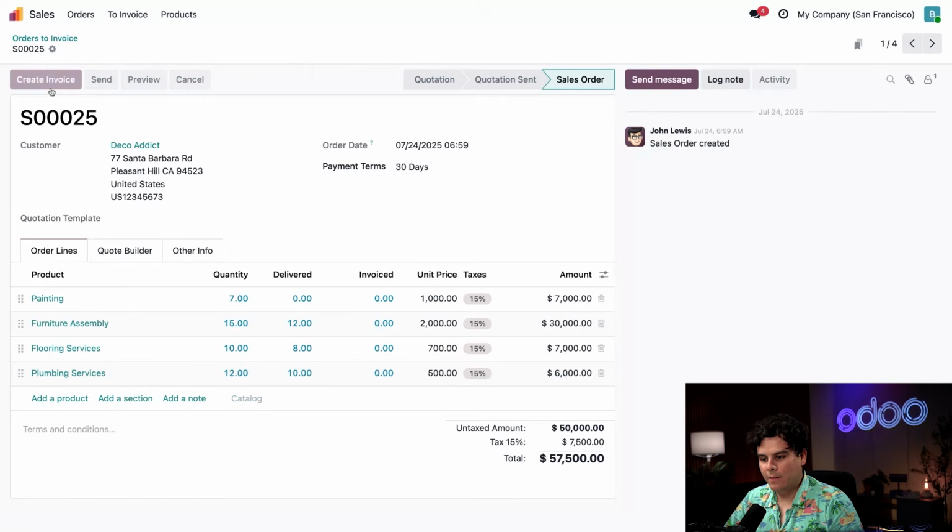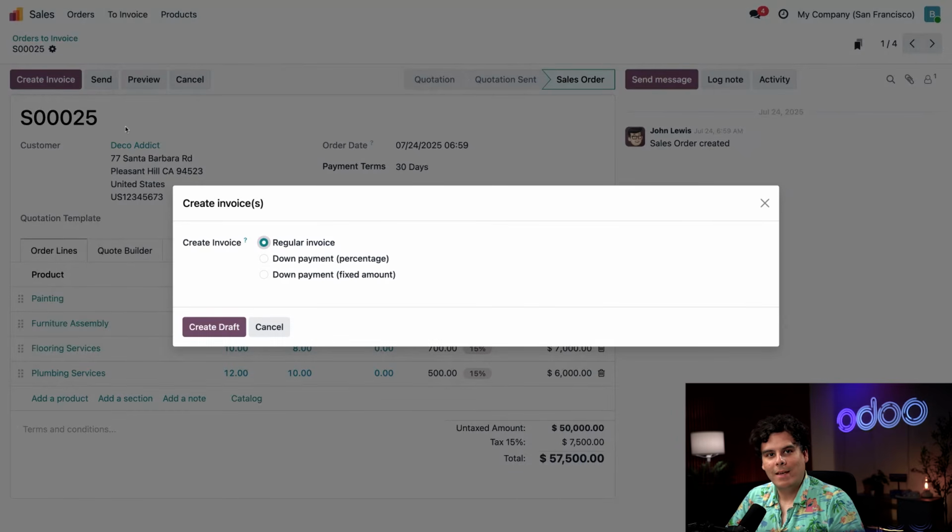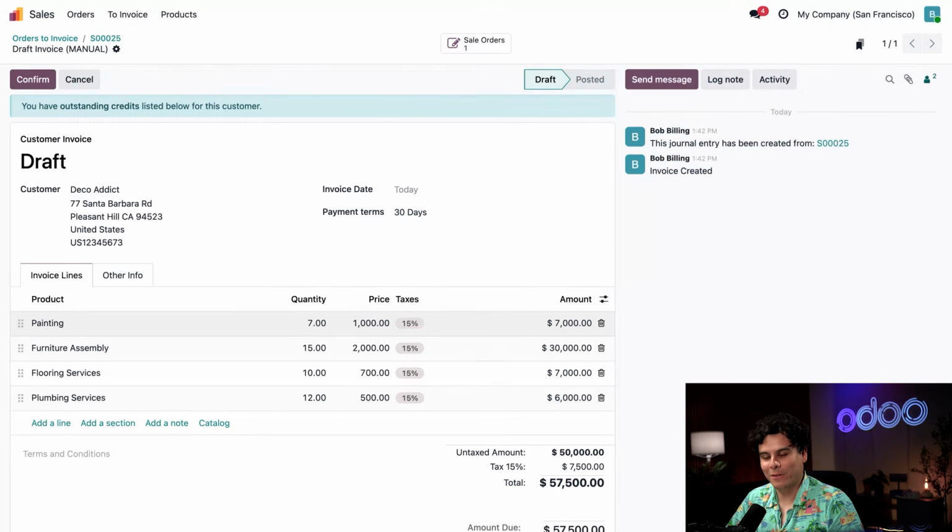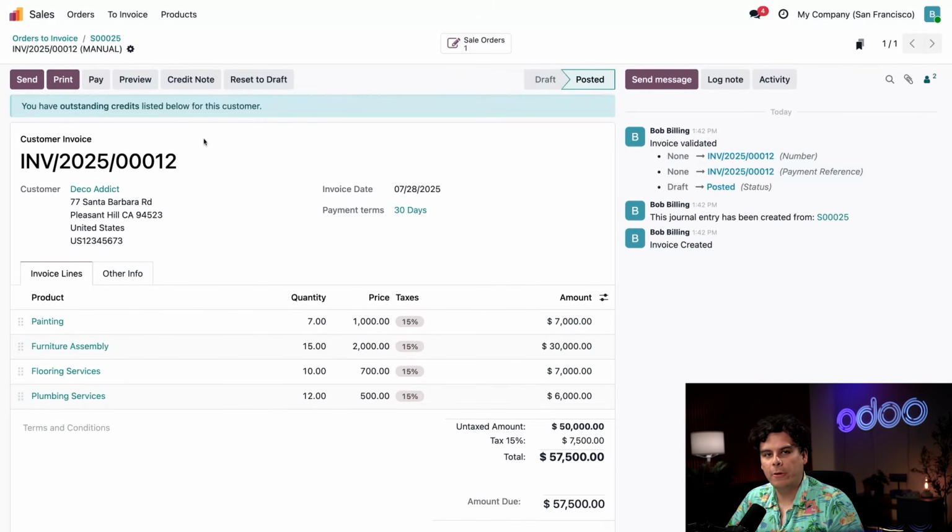So I'm going to click create invoice up at the top, and I have this nice little pop-up. I want to make sure that I am creating a regular invoice over here, not a down payment one. So I'm going to click create draft over there, almost a small oopsie. Then we're going to confirm it.